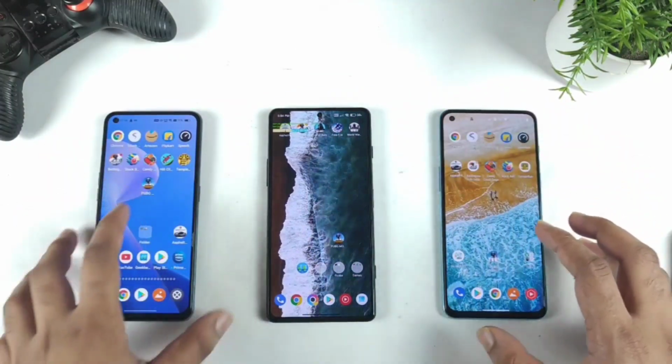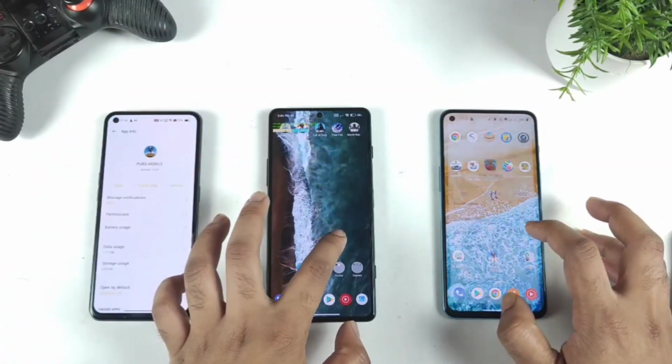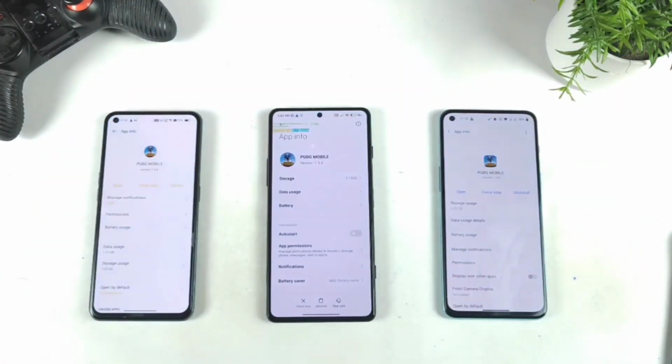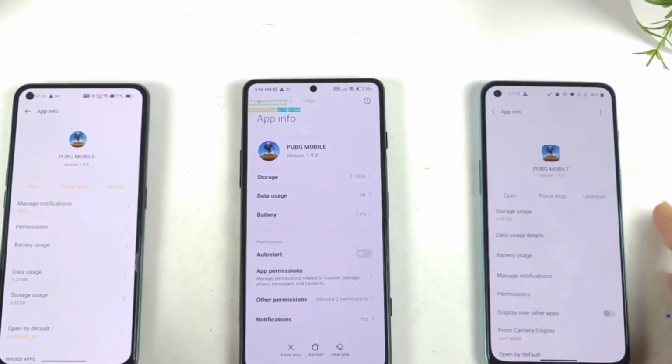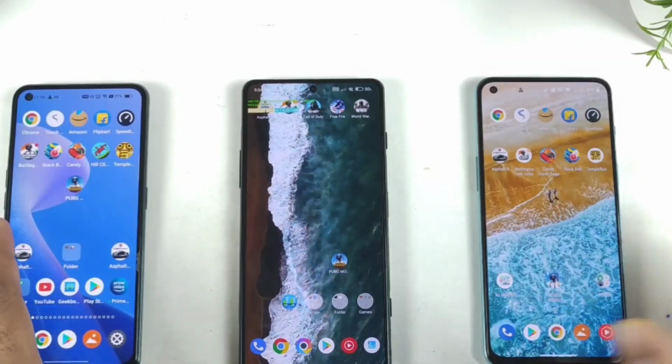And let's see, friends, after this latest PUBG Mobile 1.9.0, what is the default graphics you can actually play in all of these three smartphones. Exactly the same APK is installed at this moment, you can clearly see here. So that's what we're going to find out in this video for demonstration purposes.